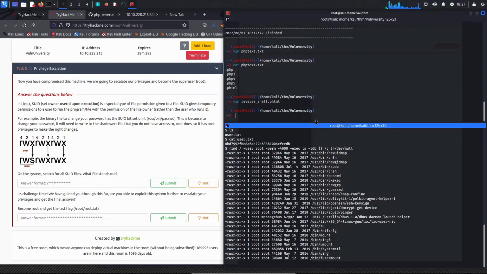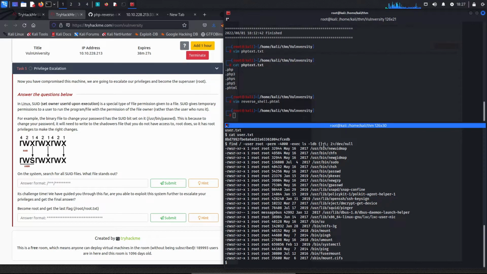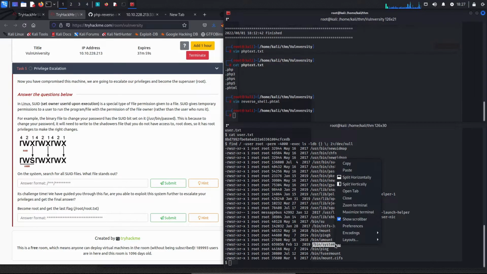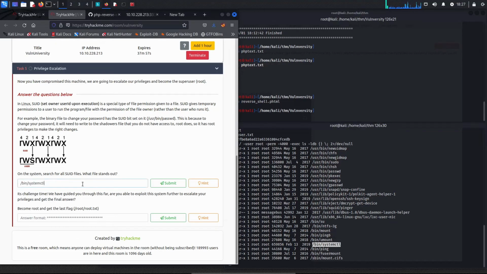So it's only going to return those files that have the SUID bit set, and I'm allowed to see it. So we see all of these files, and the question says what file stands out. Just because I already know these from previous rooms, so that should be bin systemctl, and if I paste this, that's the correct one.